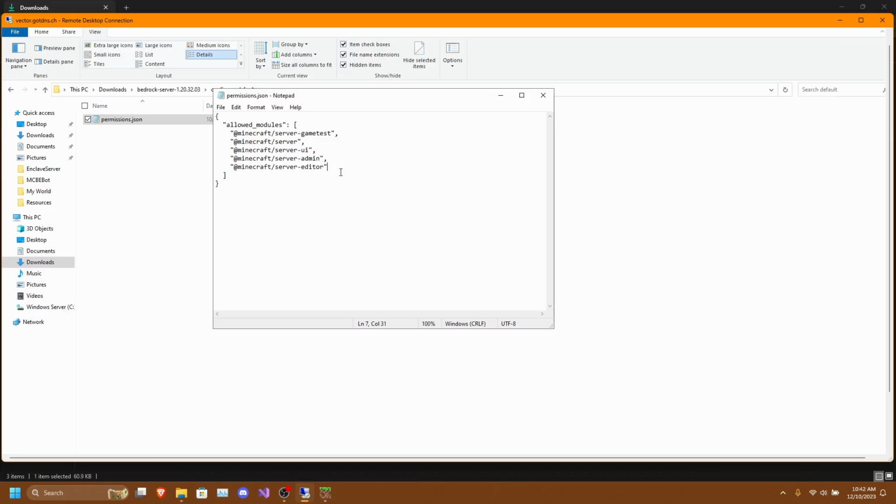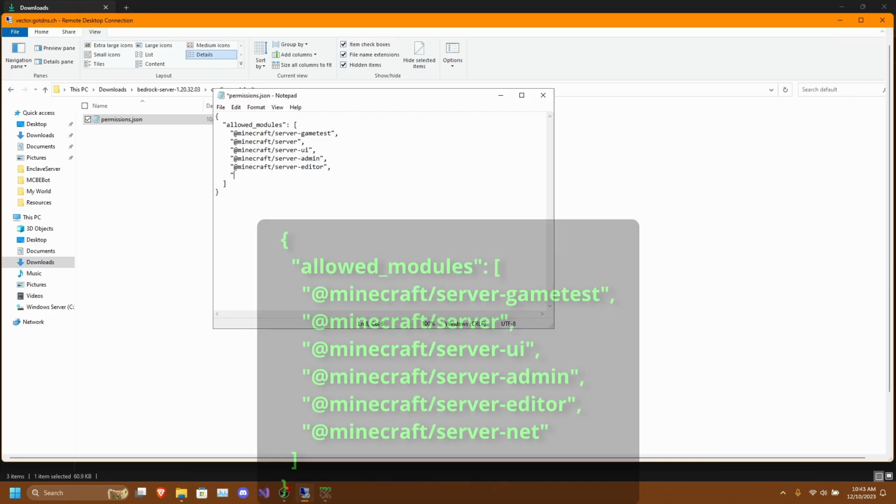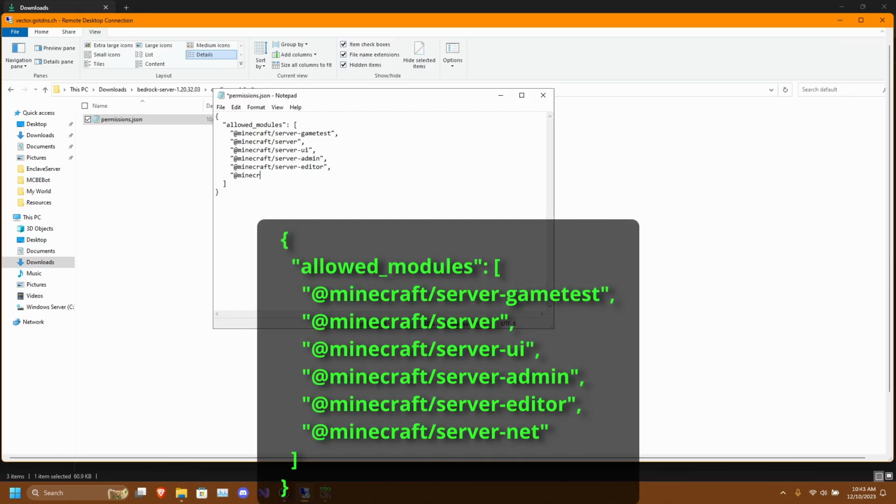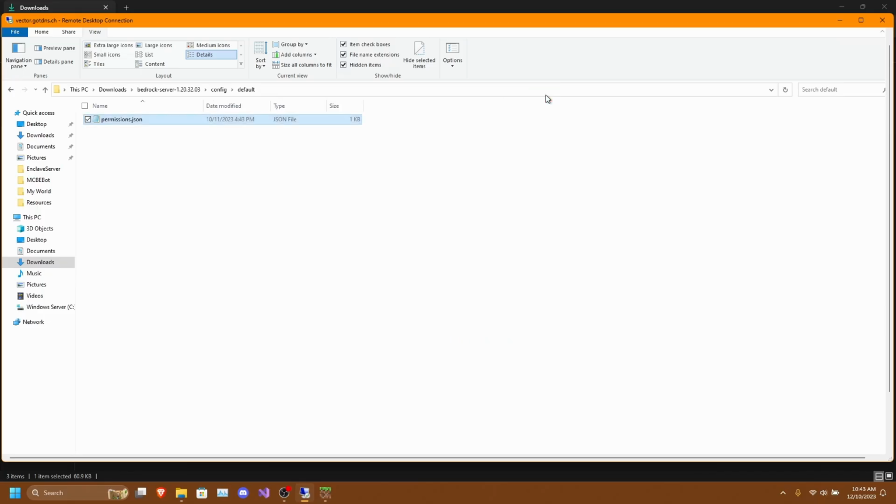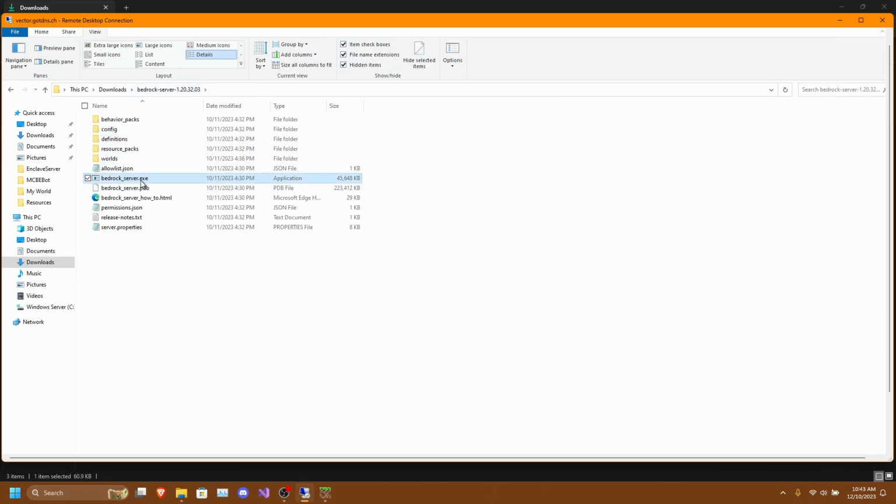So to do this, all I need to do is add a comma, enter, then type in @Minecraft/server-net, and then save the file. And once you are done, we can exit out of there and start the server.